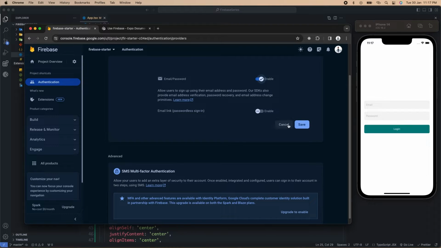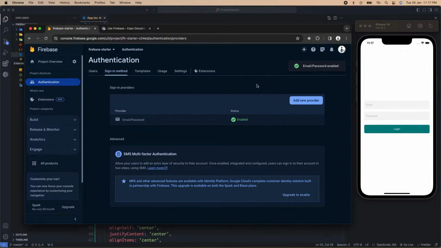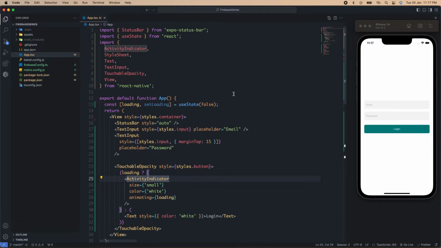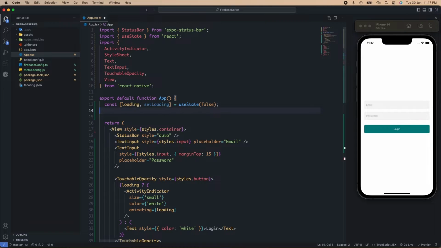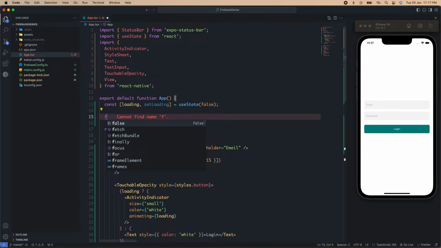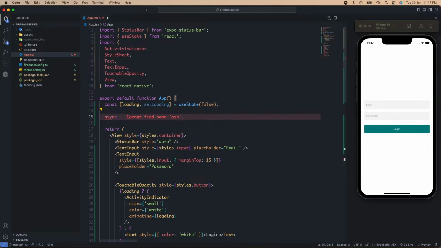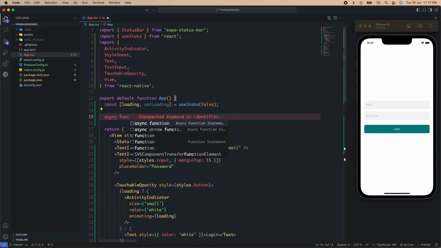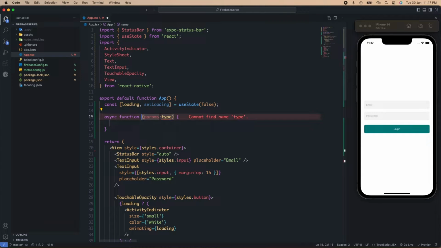Don't forget to save. Okay, now once that is done, we can come here and use the sign in with email and password feature. So let's create a function over here. This is asynchronous, so let's set the name to be login. Let's say register and login.